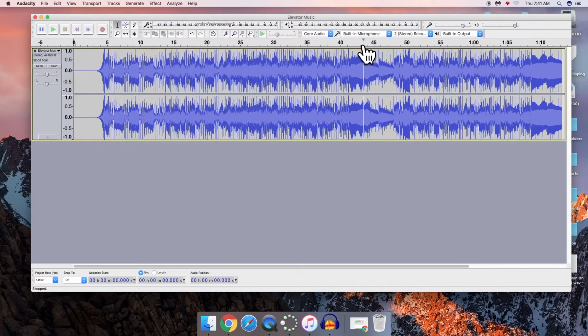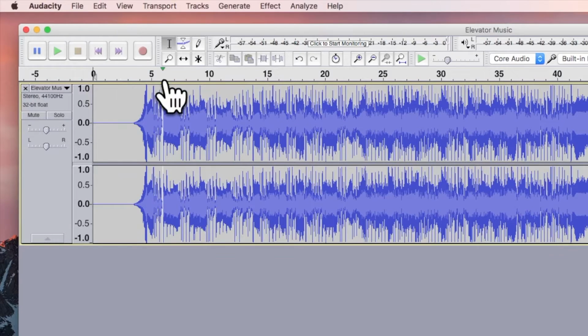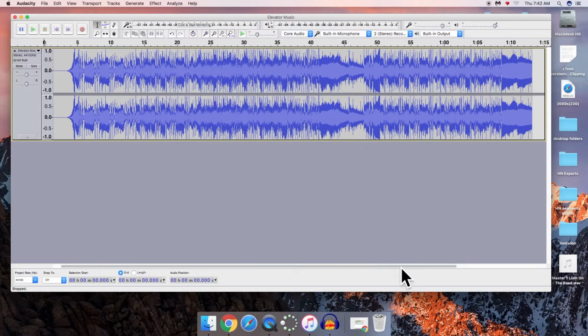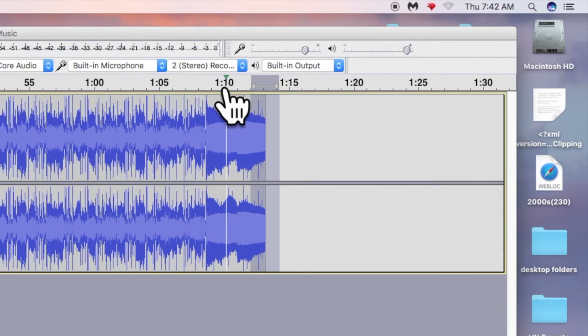Okay, so now that I've imported some music, we see that it is very long. These right here are seconds: 5 seconds, 10 seconds, 15, 20, 25, 30 seconds, 35 seconds, 40, all the way to 1 minute. And if we look down here at the bottom, we have this scroll bar. The song ends in between 1 minute and 10 seconds and 1 minute and 15 seconds.